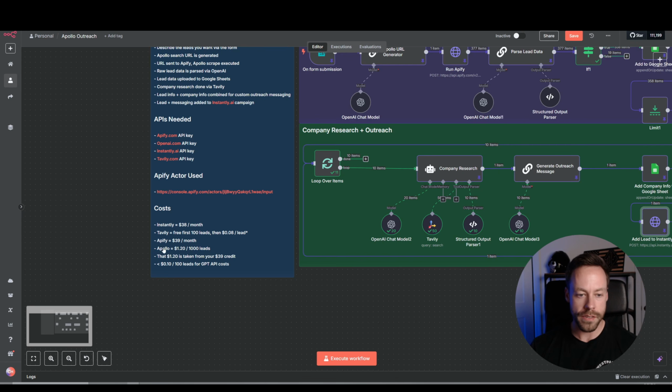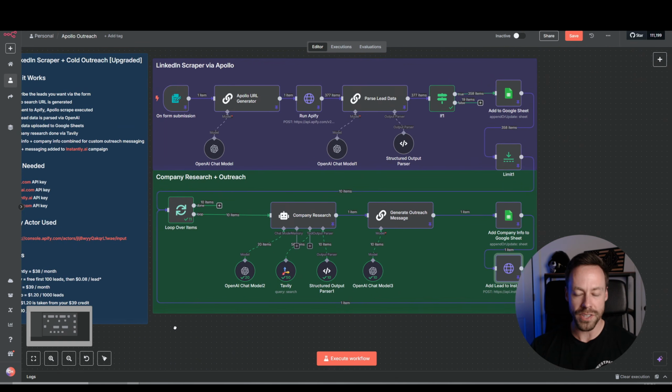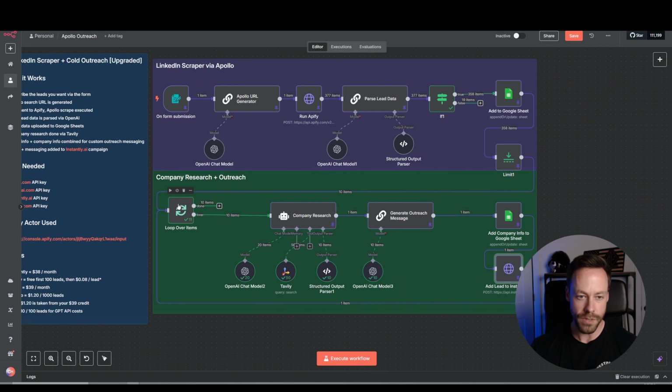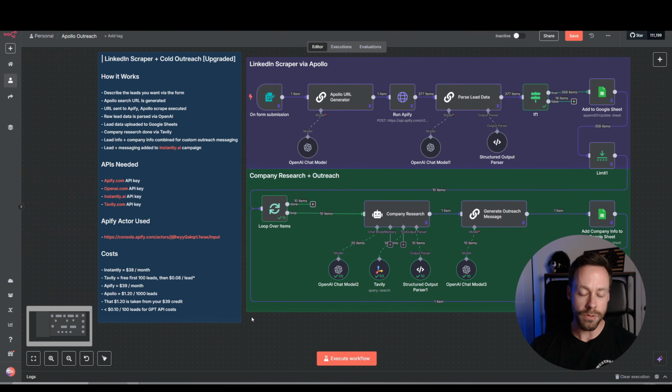Apify, $39. Apollo, $1.20 of that 39. And then for the actual GPT tokens, we're looking at per 100 leads under 10 cents. So pretty cheap in that regard. And it sounds like those things add up, but truth be told, to create essentially an entire customized cold outreach email campaign from scratch, not bad, right? I don't think it's too bad.